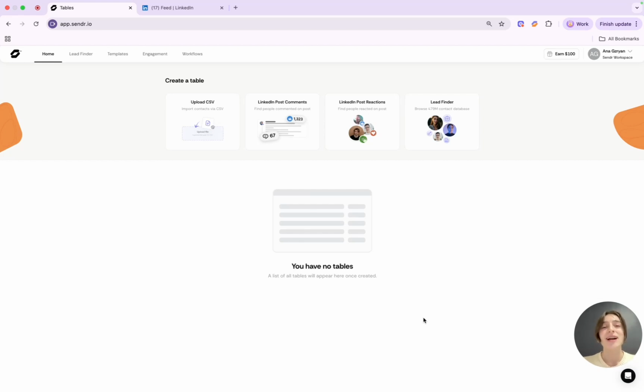And again, we have a couple of ways of doing that. The first option, uploading a CSV. So if you already have an existing user base that you are going to reach out to, then you can simply use this upload CSV option and you're not going to consume any credits on that. Well, we have some scraping options as well, the LinkedIn post comment scraping and LinkedIn post reaction scraping.